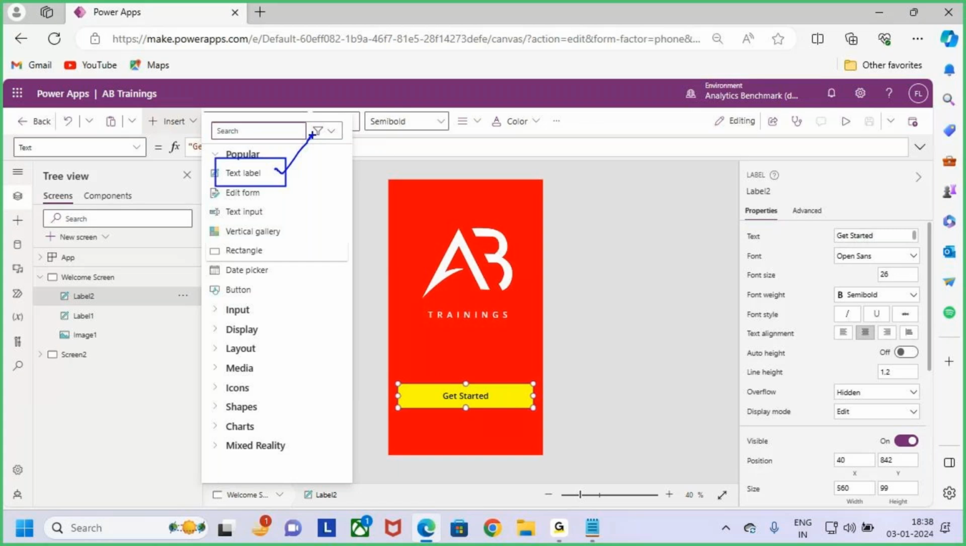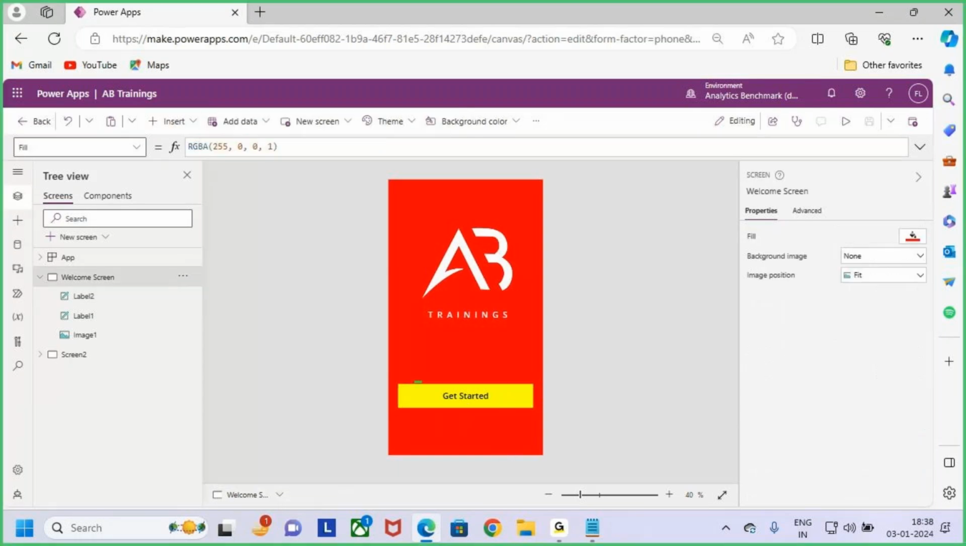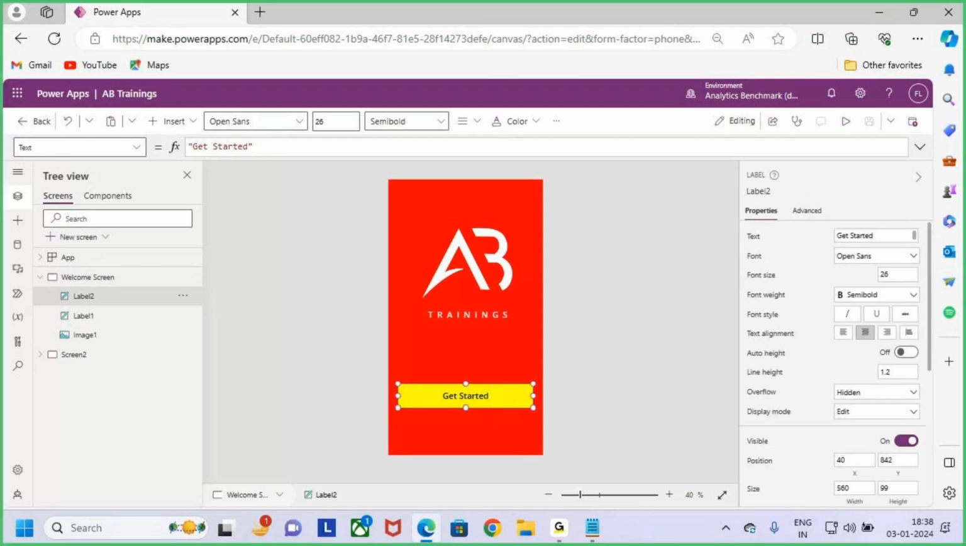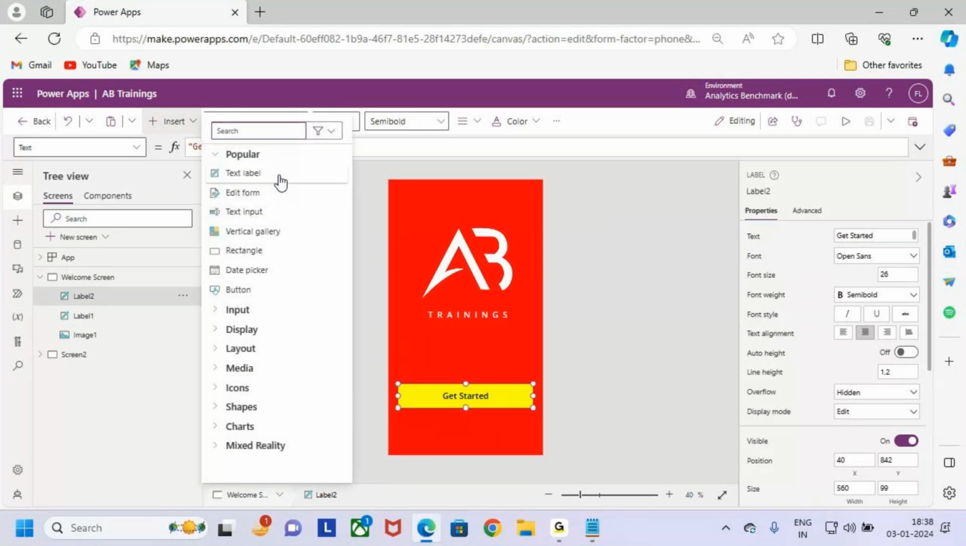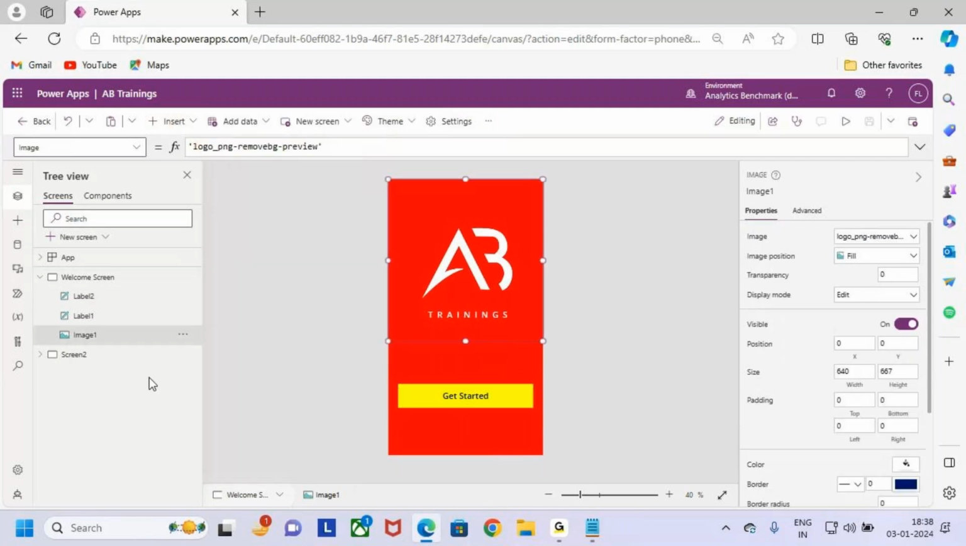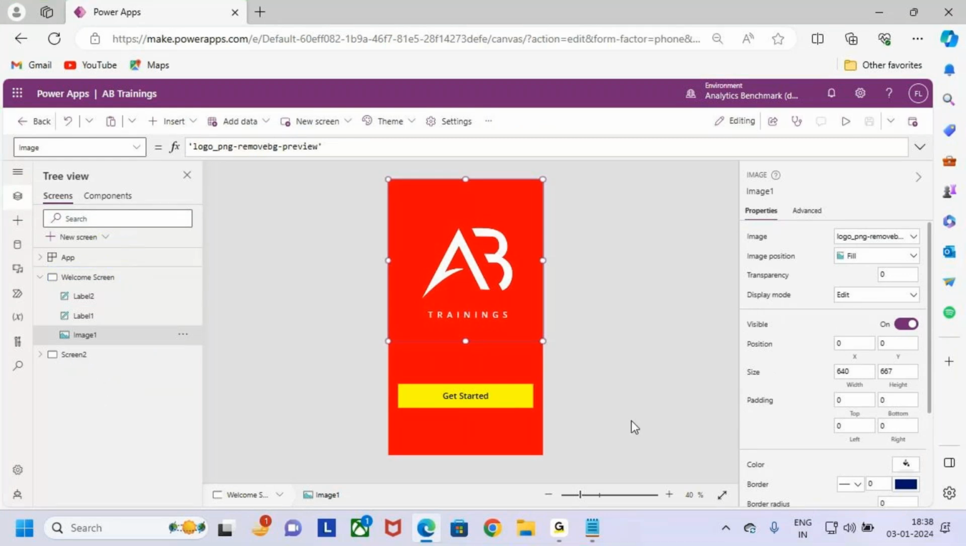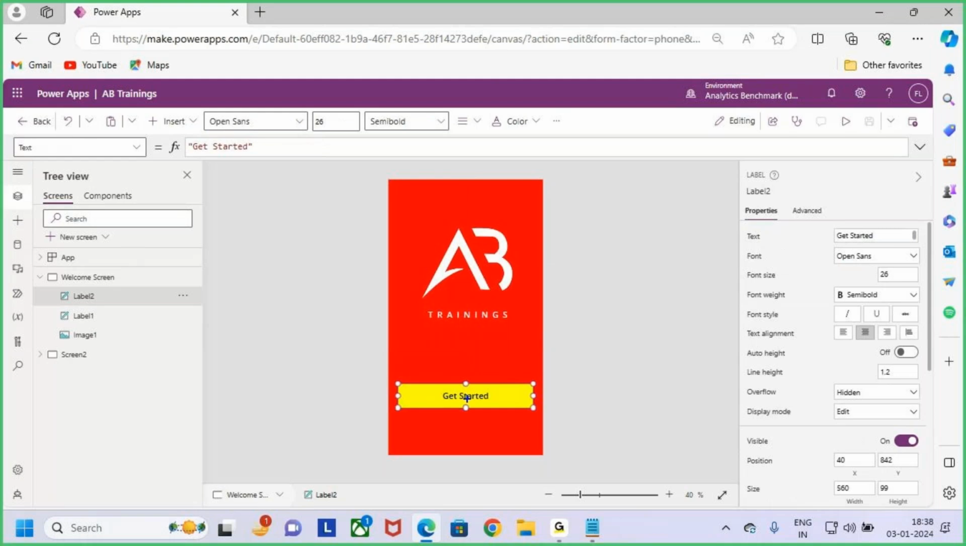But I want to perform some action now. On select of this get started, I want to move from screen 1 to screen 2. In order to perform the actions, this text label doesn't support it, guys. It is clearly telling that it is a text label, used to display some text. It is not possible to perform any actions with the help of text labels. But here I need to perform some action. I want to navigate from screen 1 to screen 2. Instead of taking the text control, I need to add one button here.